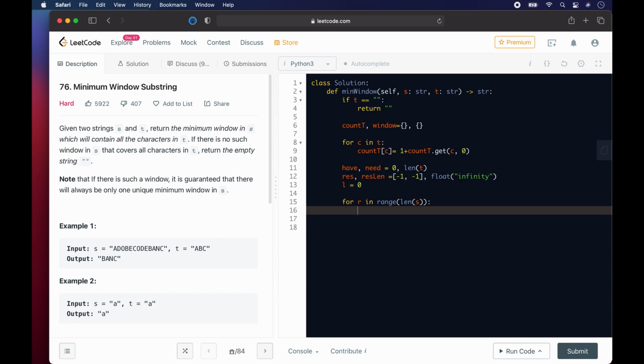And we're going to set the character at r that we're looking at, we're going to put it in a variable called c. We could say c equals s[r], like so, right? So we put it there, and then we increase it in our window, right? So we put it in our window, and we say window c, and this is just going to be 1 plus, we do the same thing we did here, right?